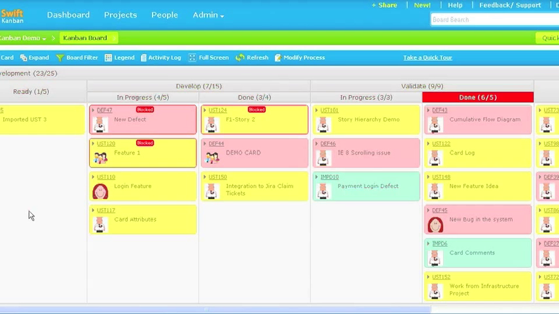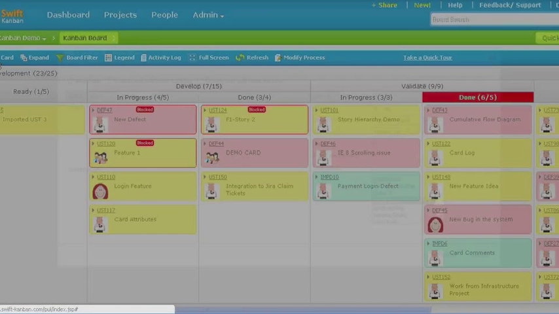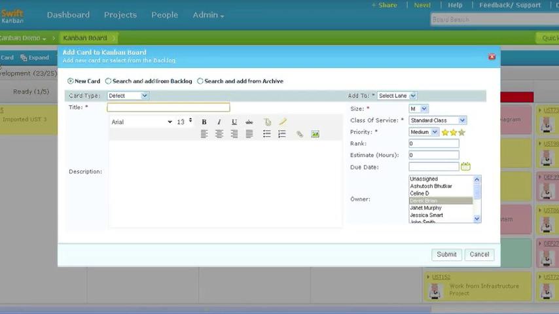The next is adding a card to the board. You can add a card using the add card option that's available on the top left of the board, and this lets you add a card either directly to the board by creating a new card, or you can search and add a card from the backlog, which is probably the most common way that you would do it. Or sometimes you may also want to take up a card that was archived and you want to start work on it again, and you can do that as well.